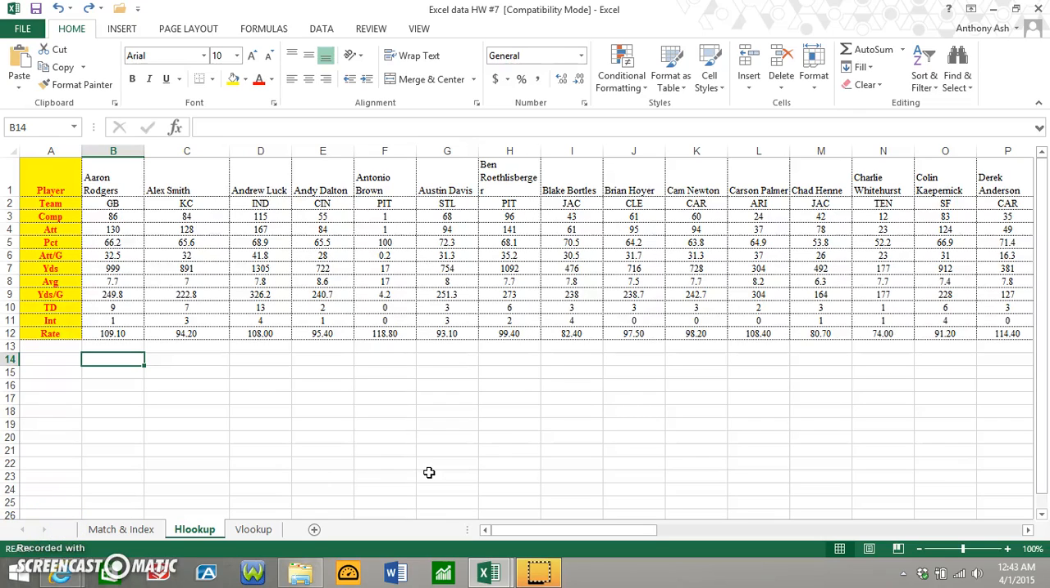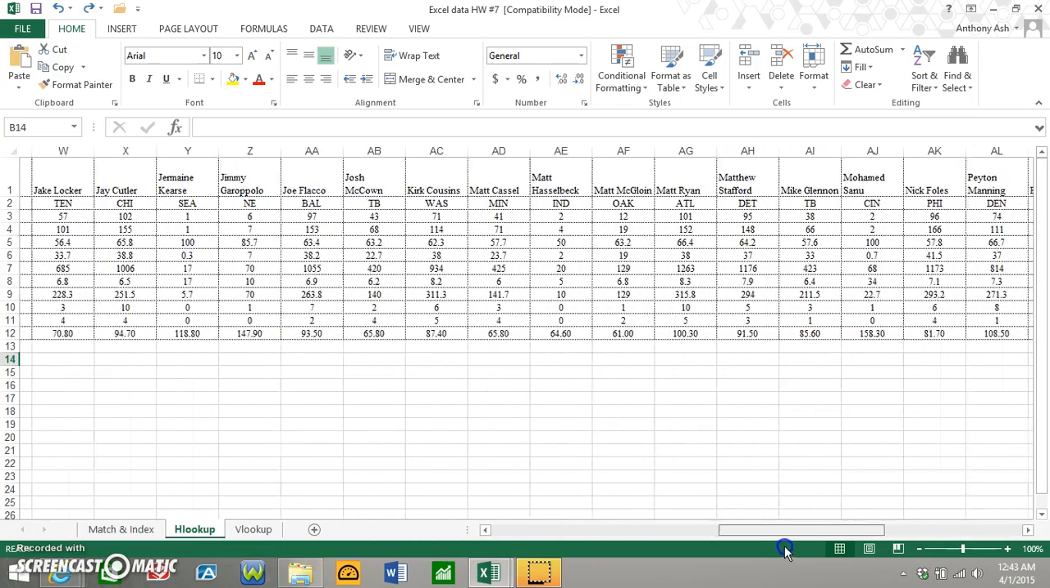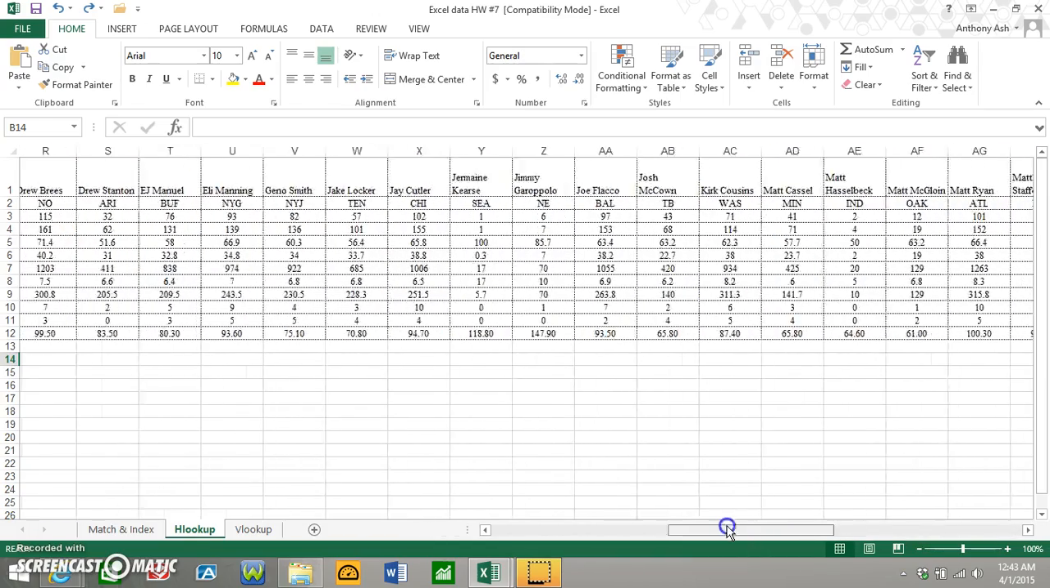Today we're going to work with HLOOKUP and VLOOKUP. HLOOKUP stands for horizontal lookup and VLOOKUP stands for vertical lookup. With our horizontal lookup, it will allow us to extract a particular piece of data from a horizontally organized chart like the one we have here, where we have a wide range of data flowing horizontally.